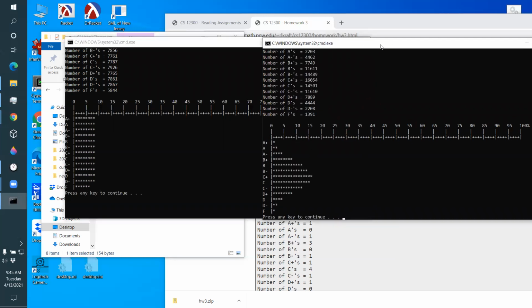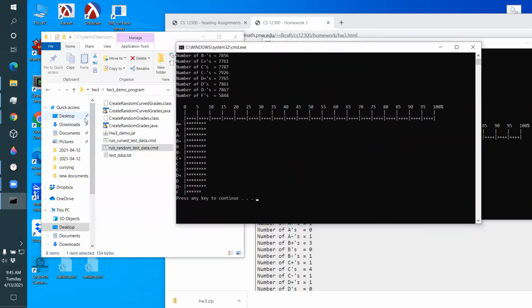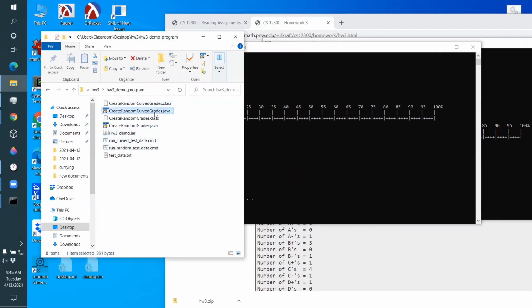So these are two different kinds of what we call probability distributions. I did that just because it was nice to see different kinds of data coming out. One program creates grades that are curved. The other creates just random grades where every grade is as likely as any other grade.